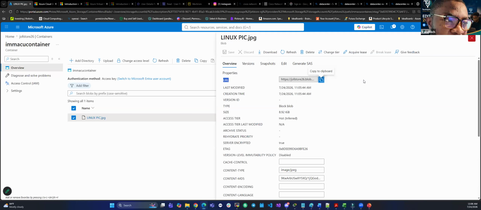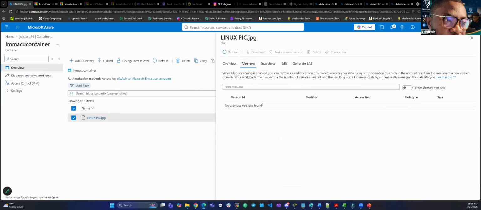The access level is private. When I click on edit, you see we have different options, which I'm going to explain. We have the overview of that object. Now we have the version of that object. There is no version yet because versioning of the storage account has not been enabled. We are going to be discussing versioning very soon. And this is just the first one that we have uploaded.